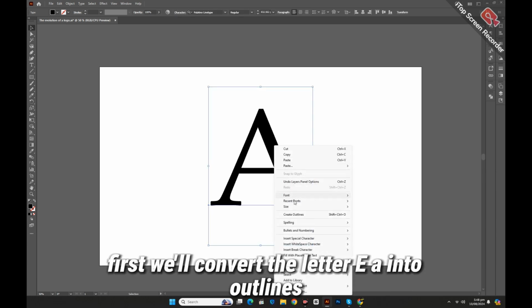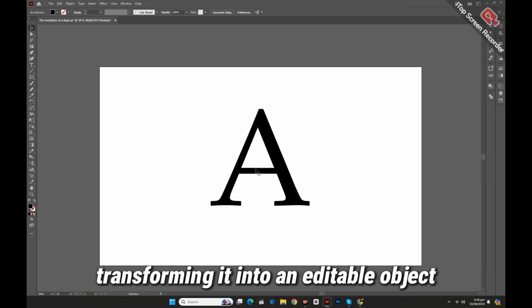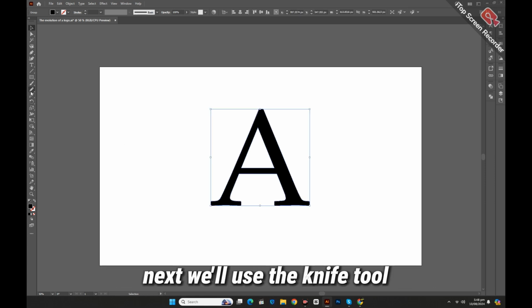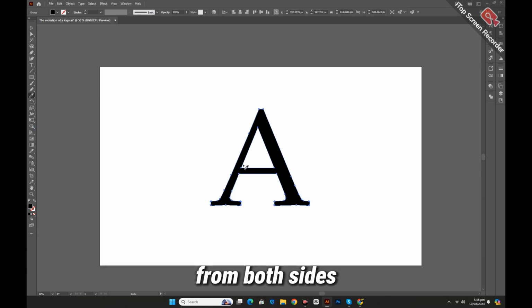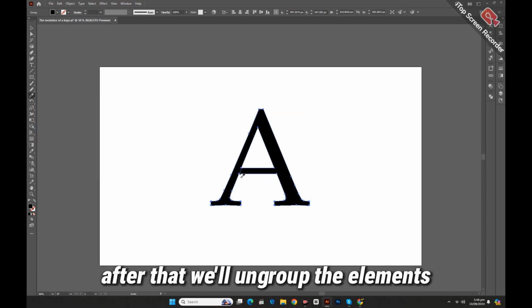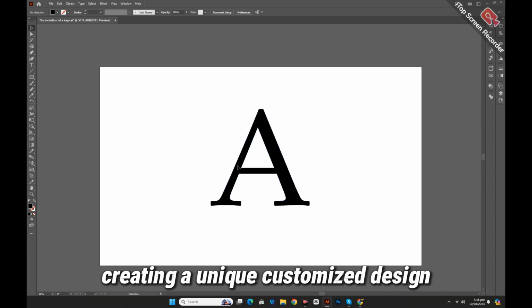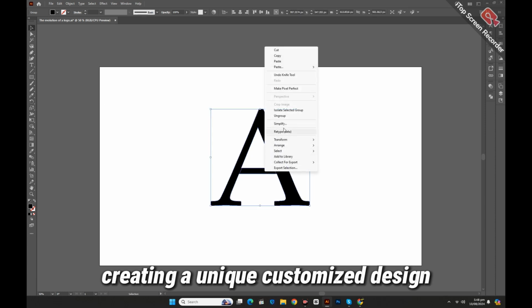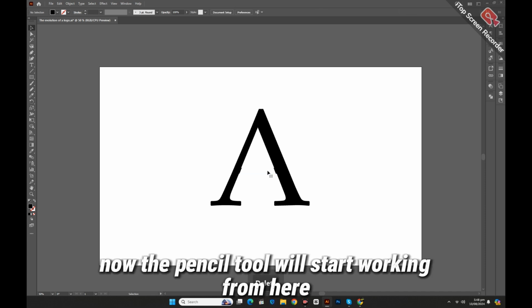First, we'll convert the letter A into outlines, transforming it into an editable object. Next, we'll use the knife tool to carefully slice the center line of the A from both sides. After that, we'll ungroup the elements and remove the center portion, creating a unique, customized design. You can see. Now the pencil tool will start working from here.